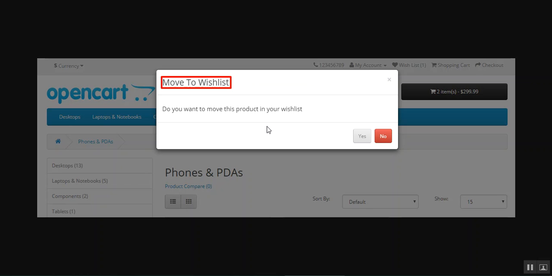Apart from that, whenever the customer removes the product for which the wishlist button appears from the cart, a pop-up would appear and ask the customer, do you want to move this product into the wish list? If you select yes, then it would be added to your wish list. Otherwise, if you tap on the no button, then the product would not be added to the wish list and would be removed from your cart there.